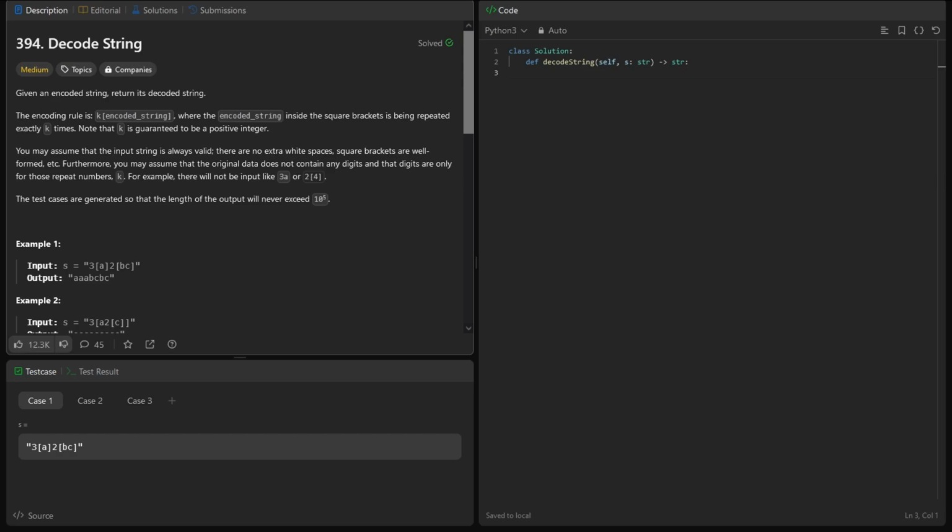K is going to be a positive integer. Down here we have some stuff saying that the input string is always valid, there's no extra white spaces, and the brackets are well formed, essentially saying that we don't have to check the input. All we have to do is worry about giving the correct decoded string. Furthermore, the original data does not contain digits in the wrong place. For example, we can't have something like this because we need the brackets to be there. And we can't have something like this because the stuff inside these brackets is just a number. This 4 is missing its own brackets.